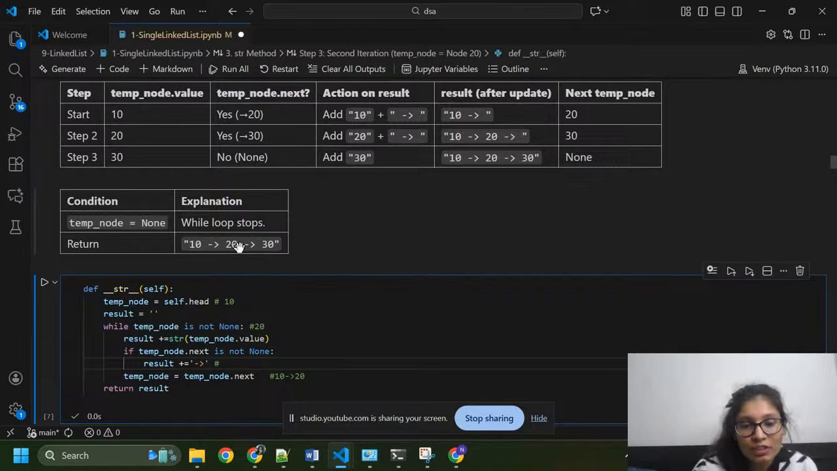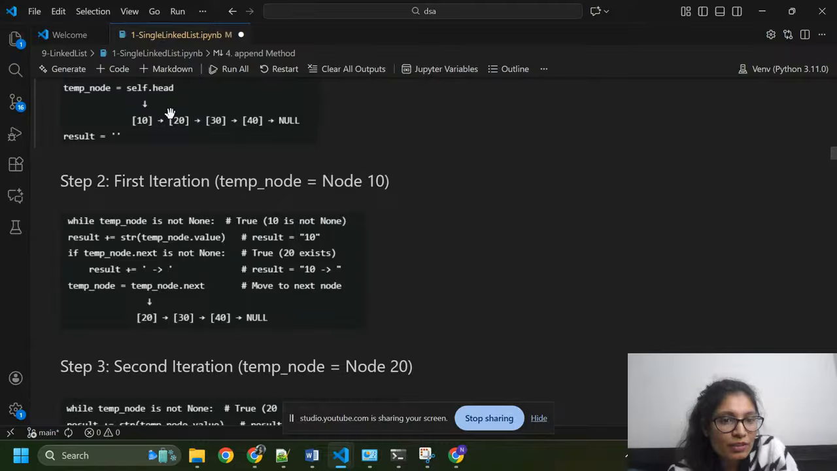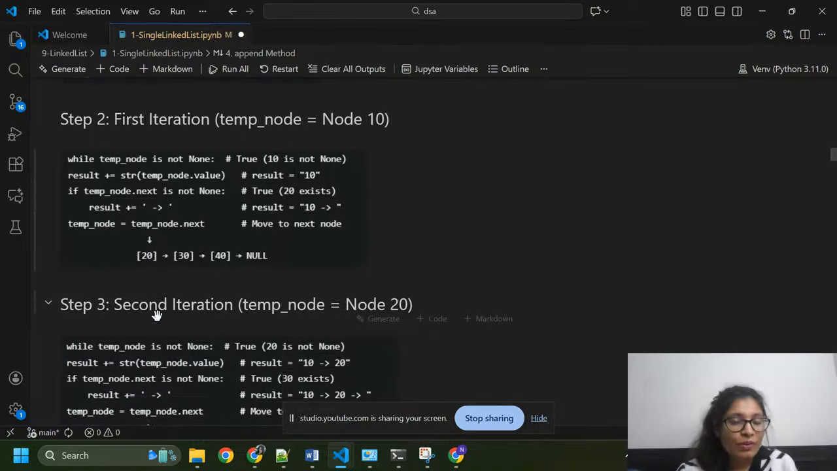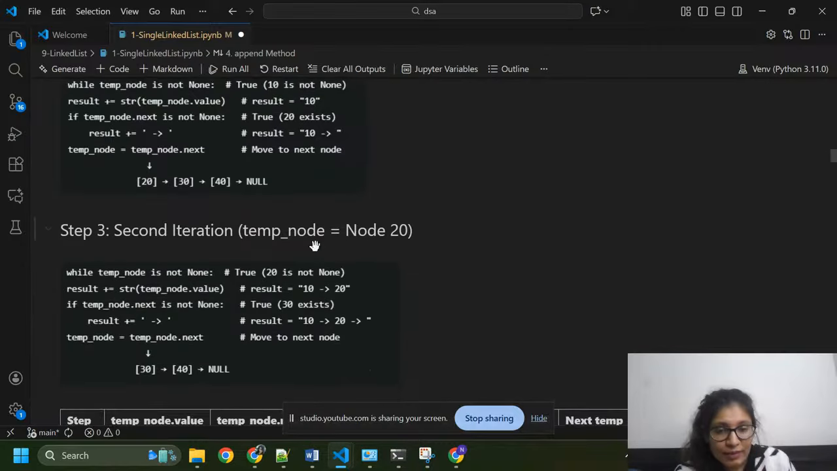I'm going to check again if temp underscore node dot next is not none. So temp node dot next, we have 20 here, so this exists, this condition is true, so we need to add an arrow after 10. So 10 arrow like this. Okay, so temp node equals to temp node dot next. So we are going to move to the next node. Now temp node is 20. You can see here the second iteration went on with temp node equals to node 20.